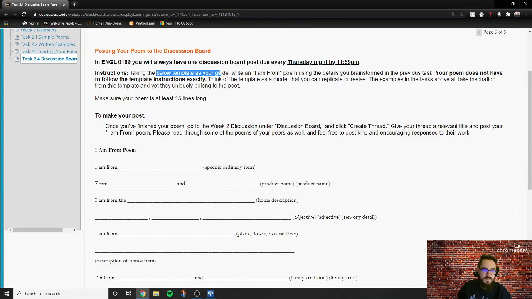Taking the template below as your guide, write an I am from poem using the details you brainstormed in the previous task. Your poem does not have to follow the template instructions exactly. The template's just there as a guide. It's a model that you can replicate or revise as you need to. The examples in the tasks above all take inspiration from this template, yet they uniquely belong to the poet that wrote them. And there's not a lot of requirements here. Just make sure that your poem is at least 15 lines long.